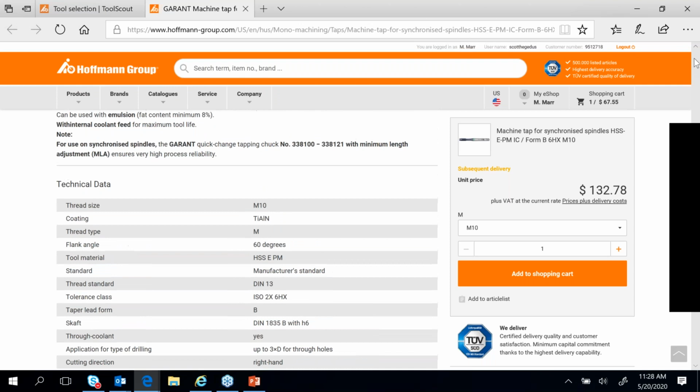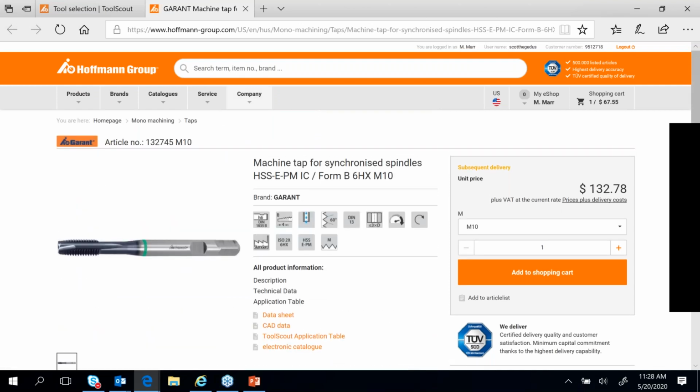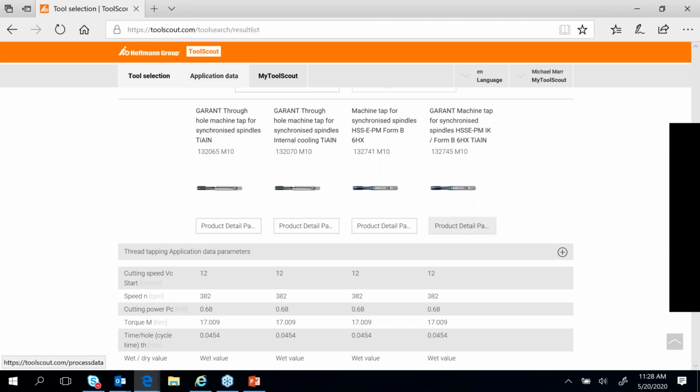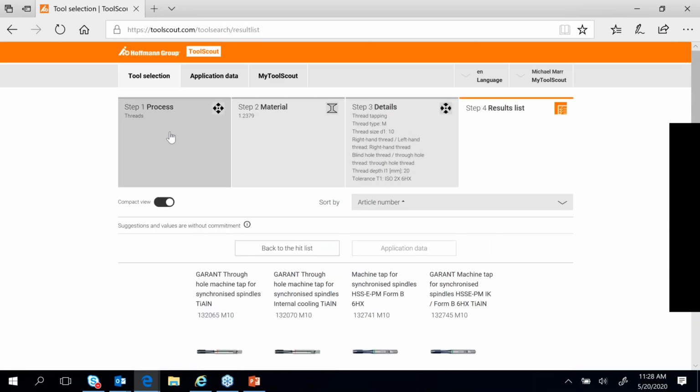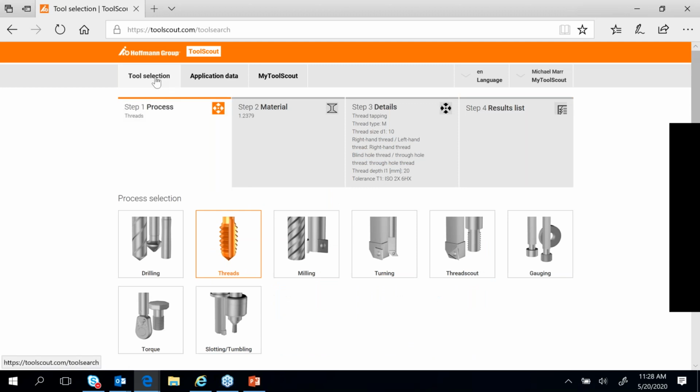Well, ladies and gentlemen, that was a very quick run through of how to select a drill and tap for a given application using the selection tools that we have in ToolScout. Look forward to answering any of your questions and having other ToolScout webinars here in the future. Thank you.